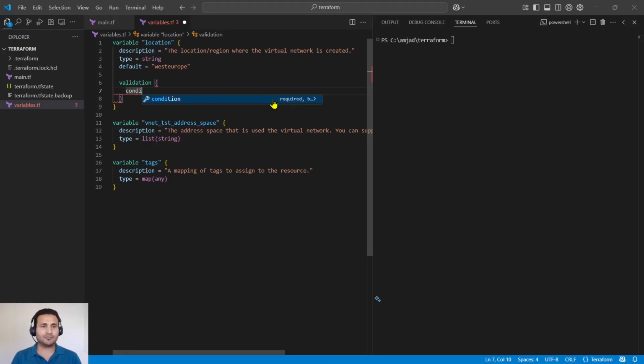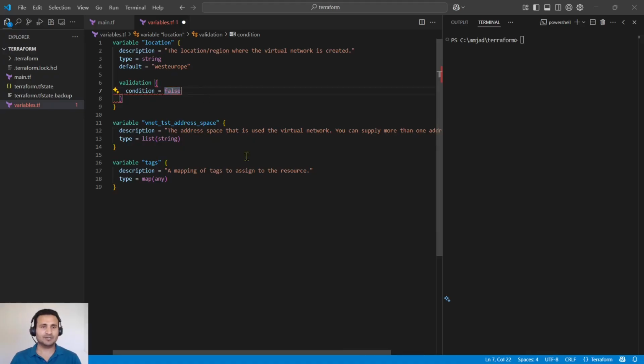The first thing we have to pass in the validation block is the condition. The output of the condition should be true or false. So whatever condition you want to put, you can put here. In my case, I want only a specific location or Azure region to be accepted here. So let me put the condition.